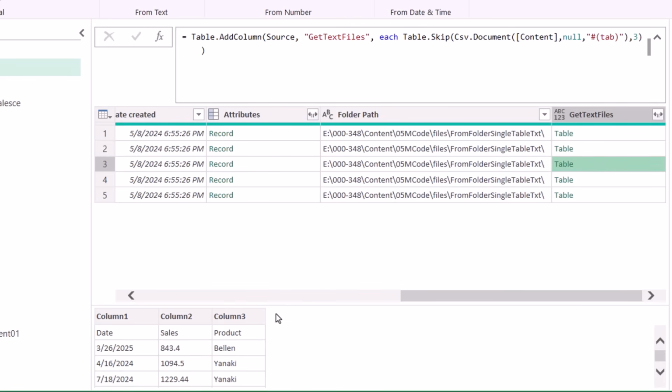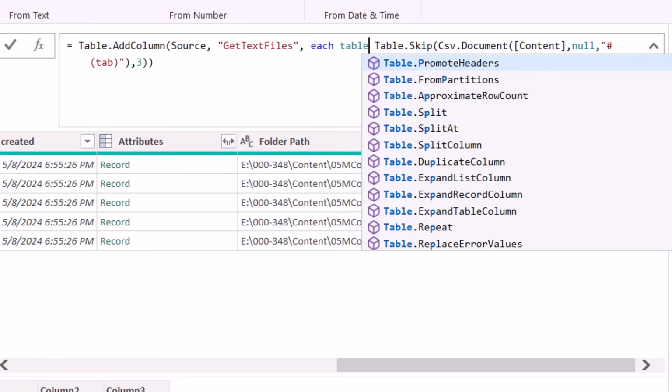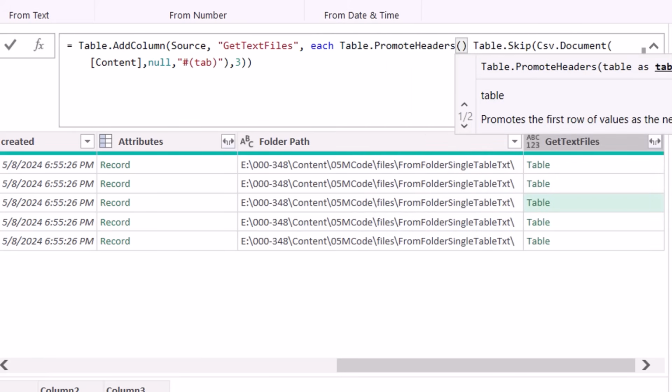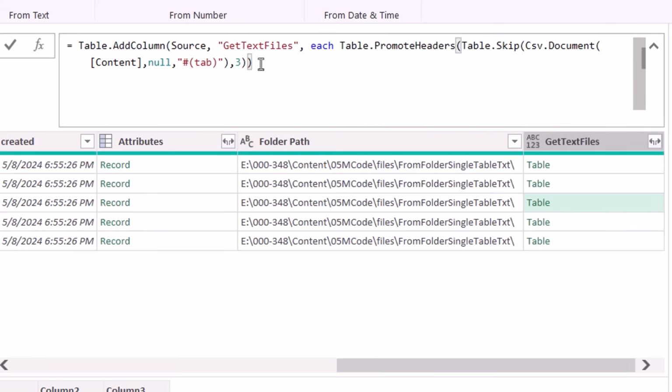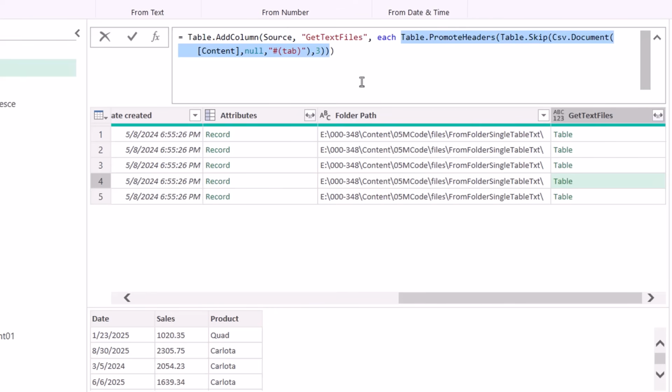The last thing we need is to promote headers. So after each, space, Table.PromoteHeaders, there I see it, open parentheses. And I can just come to the end, close parentheses. And when I click the check mark, now we have a table in every single row.